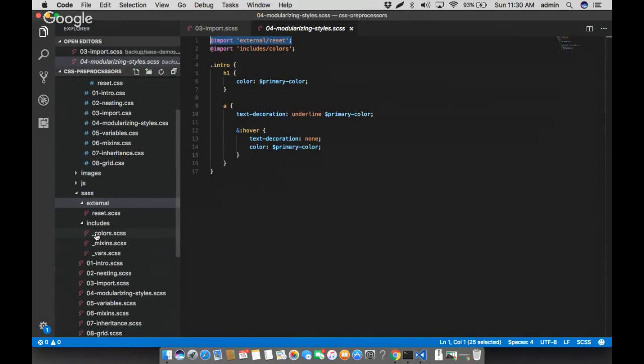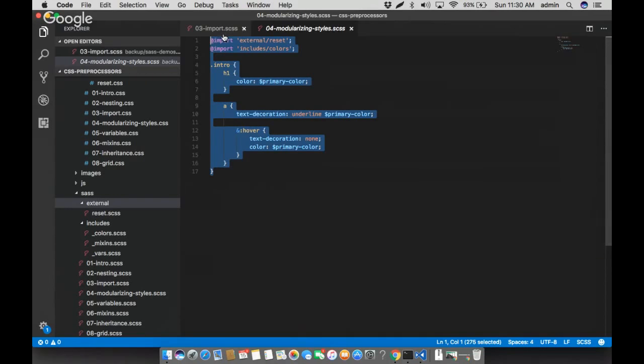Such files with a leading underscore, which don't get compiled and are simply used as imports, are called partial files in SCSS. So Sass calls them partials. Okay, so they're exclusively for use as imports in other files. They cannot be used separately because the equivalent CSS file is not generated. All right, so we have seen modularizing.